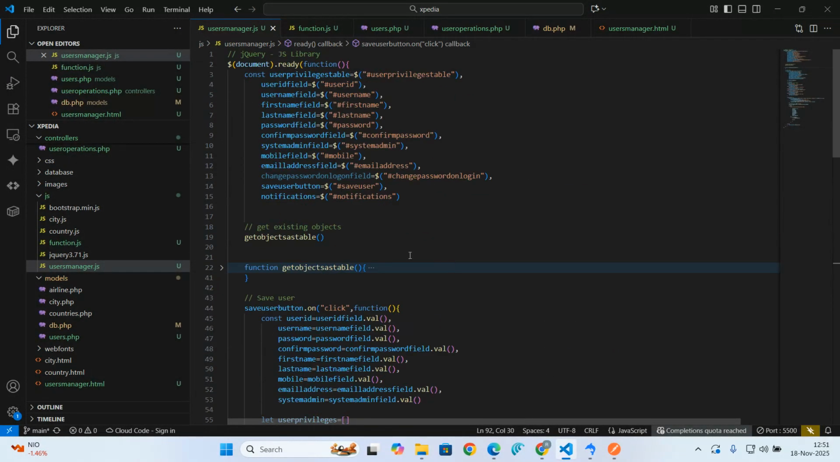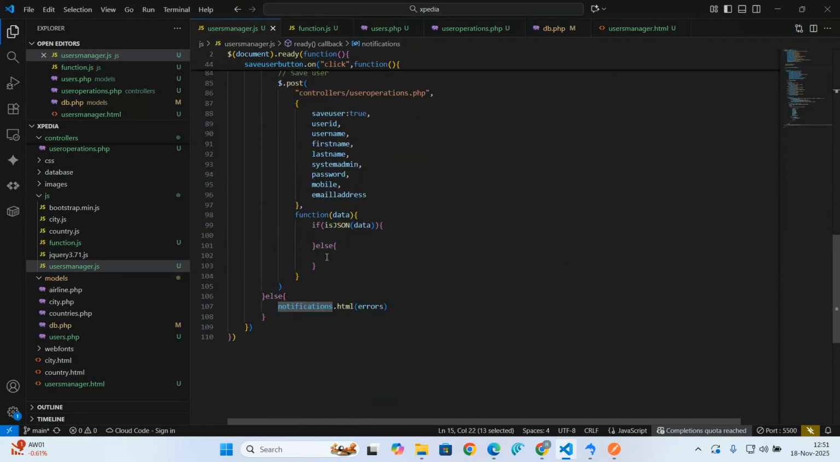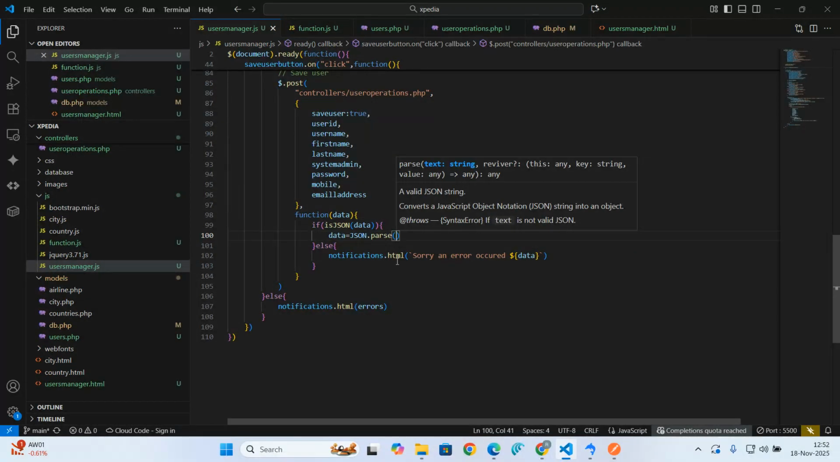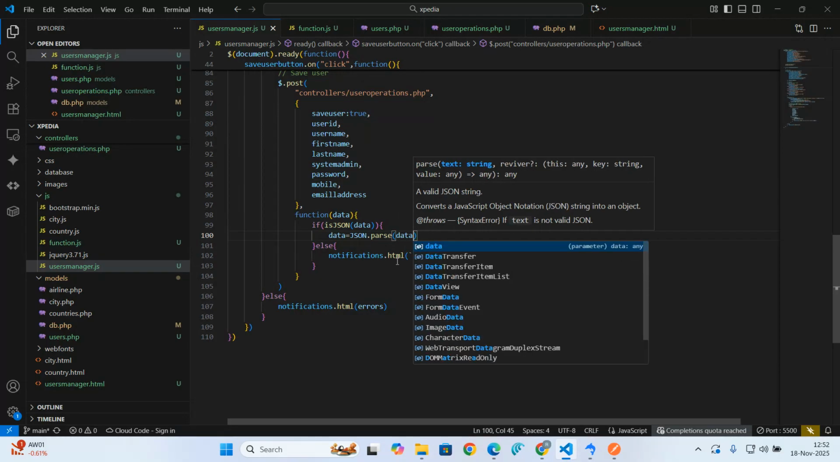So I'll just pick the notification here and I'll state here .html and I'll simply say, sorry, an error occurred. Then I'll output the error like that. Now, otherwise, I'll simply say data equals JSON.parse. Now, you remember, isJSON only checks if the format is JSON, but does not actually convert it into a JSON object. So this JSON.parse is what actually converts it to a JSON object.